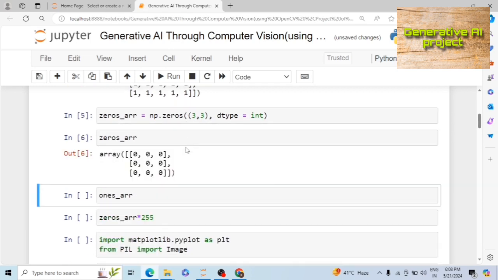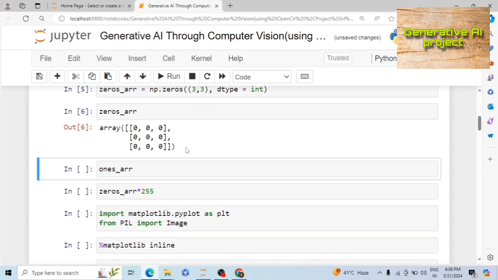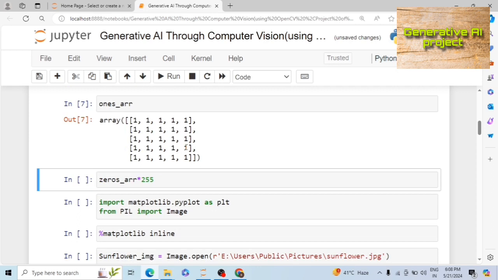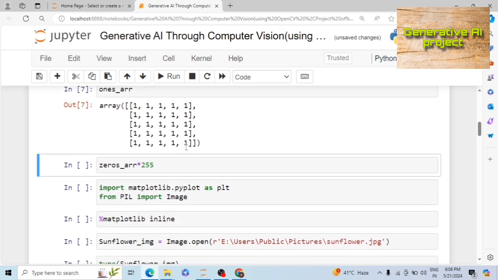np.zeros((3,3)) will show 0 in 3 rows and 3 columns. ones_array will show 1 in 5 rows and 5 columns.